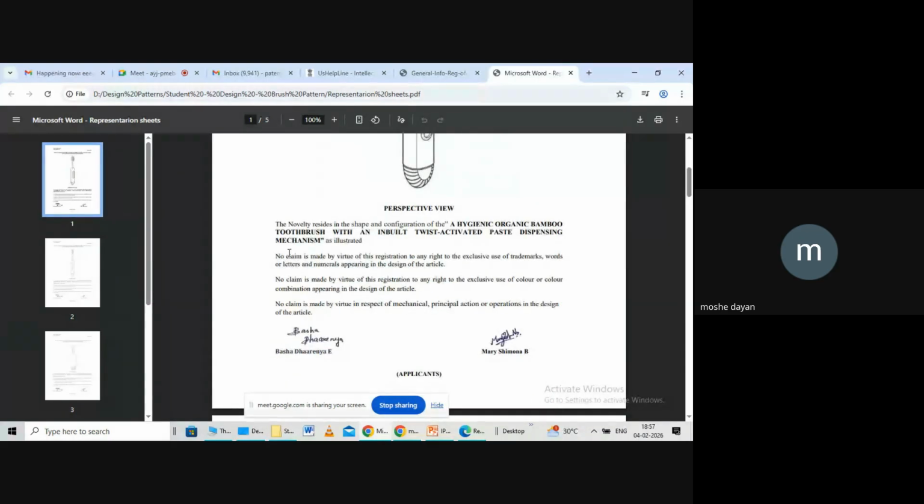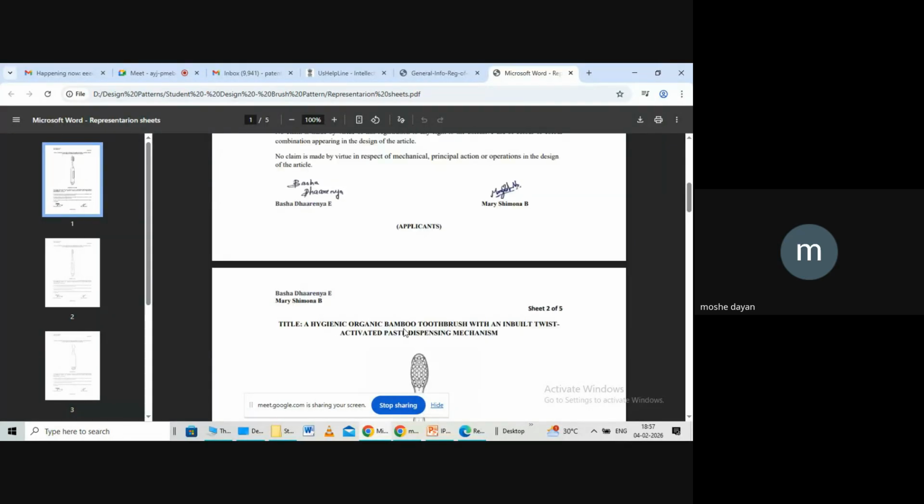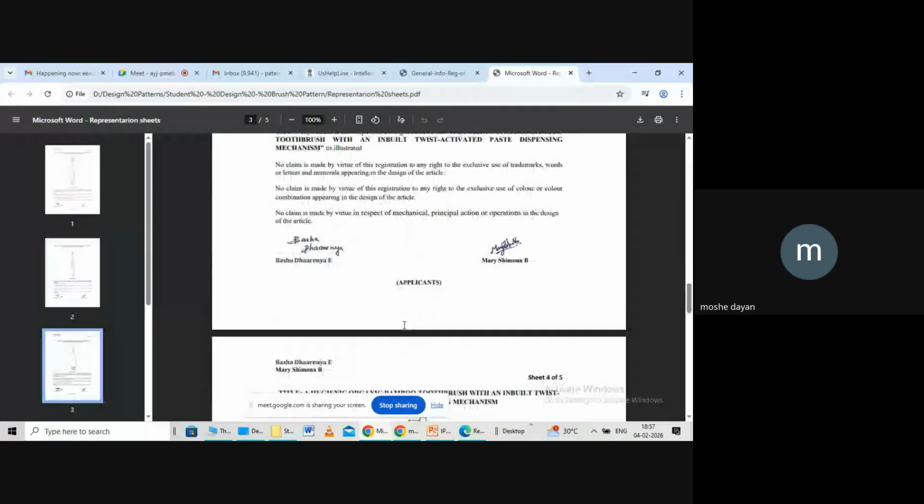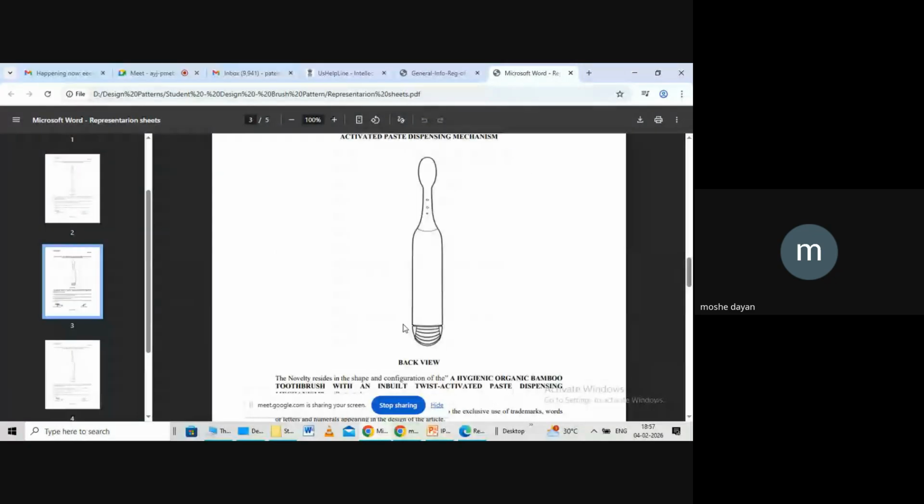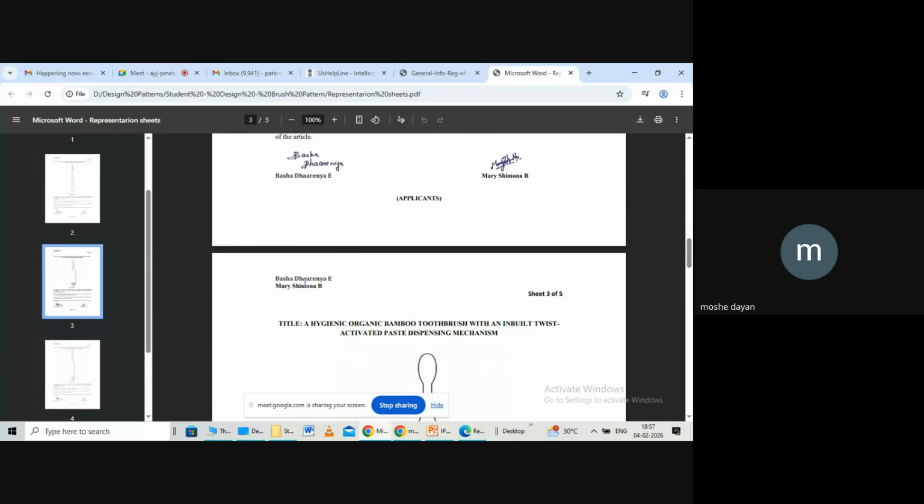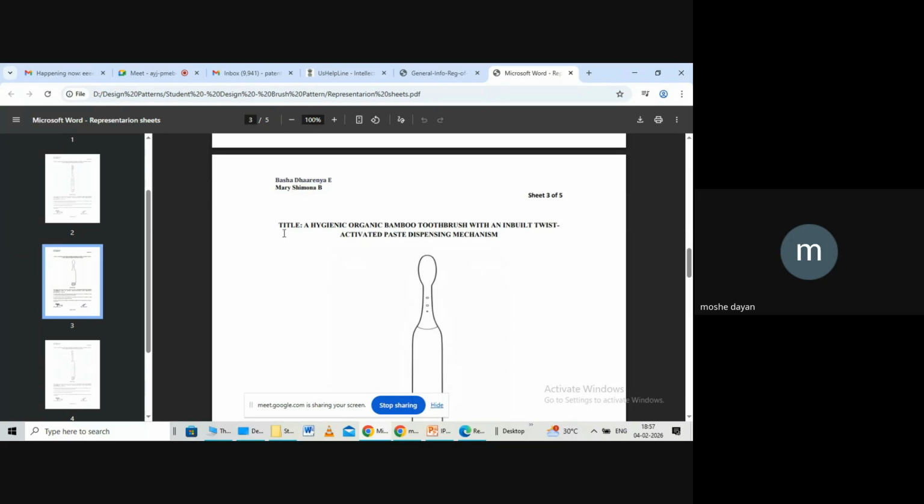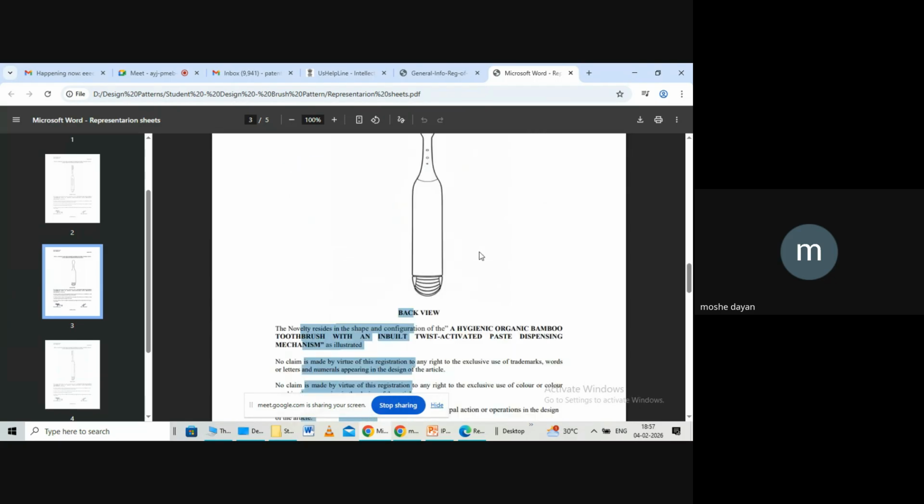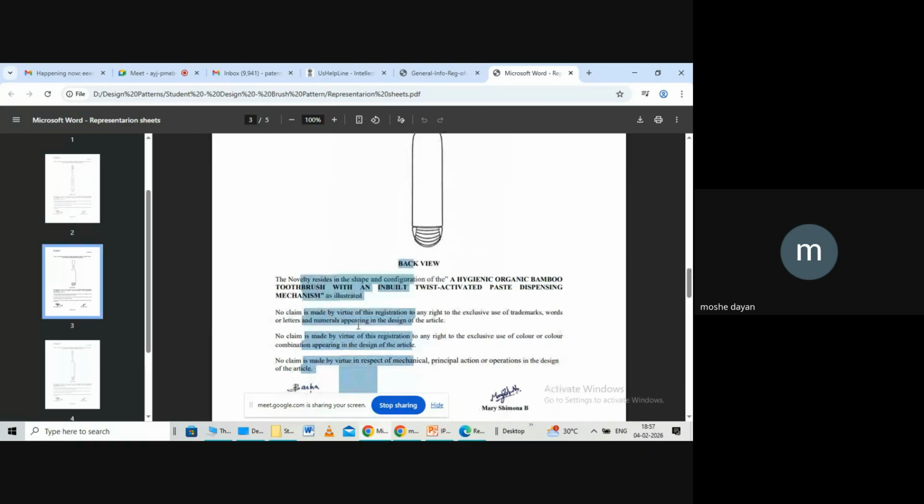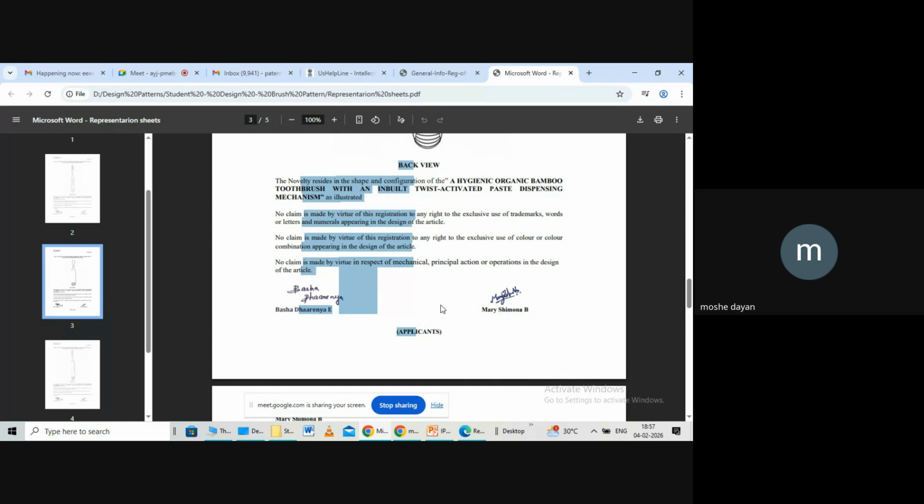Okay, so these disclaimers you have to put again, and in all the representations you should have the name on the left top, sheet number on the right top, and this title. Even this title is not required. Sometimes the controller might tell us to remove the title. Just the views, statement of novelty, declaration, and sign at the bottom.